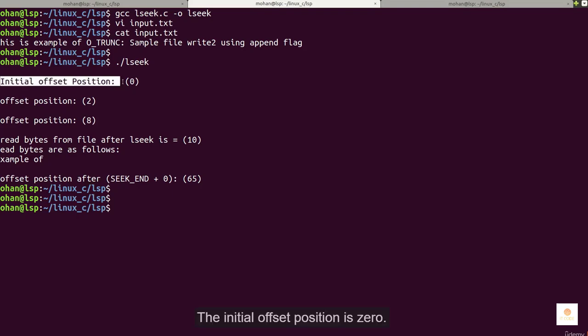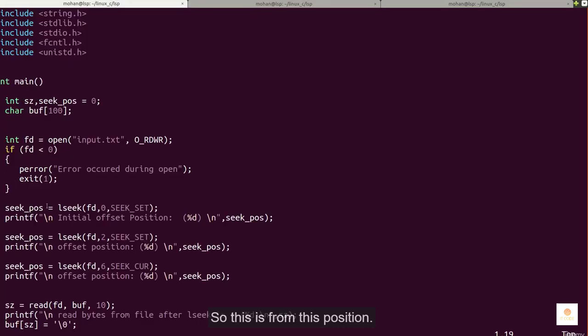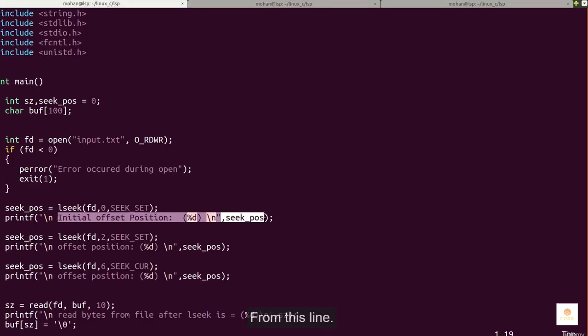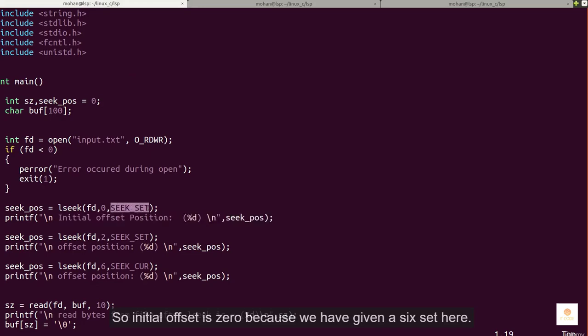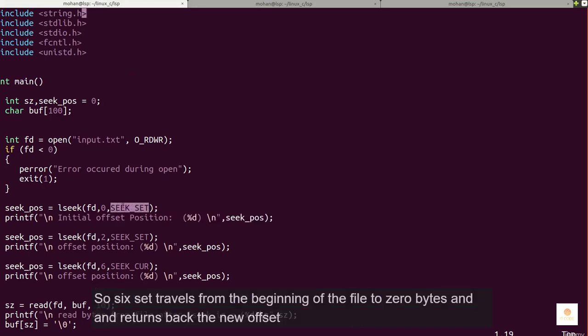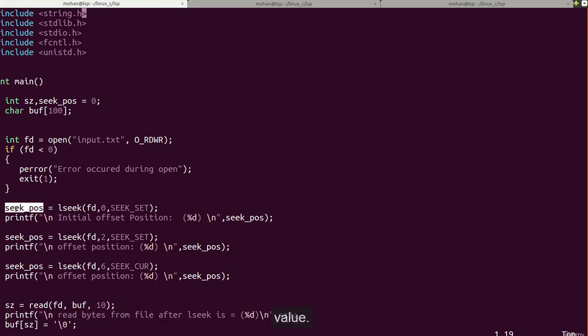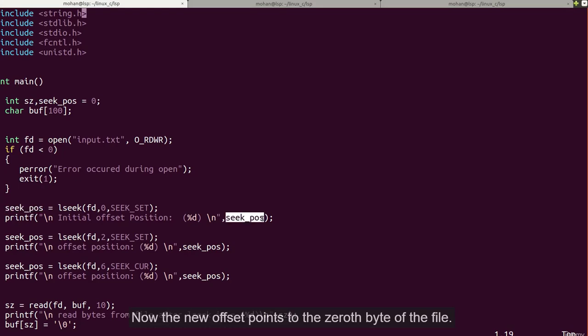The initial offset position is 0. This is from this line. The initial offset is 0 because we have given SEEK_SET here. SEEK_SET travels from the beginning of the file 0 bytes and returns the new offset value. Now the new offset points to the 0th byte of the file.